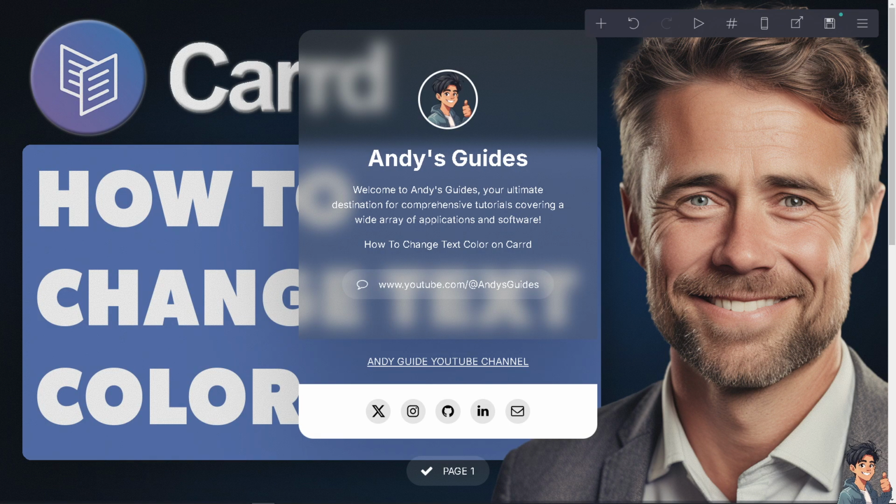Changing text color on card.co is a straightforward process that can significantly impact your website's design and functionality. Adjusting text color to create higher contrast with the background can make your content easier to read, especially for users with visual impairments like color blindness. You can also use different text colors to highlight key information.